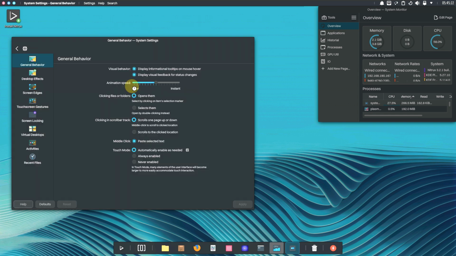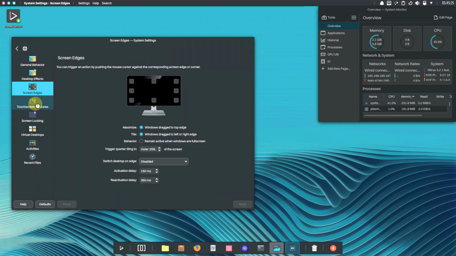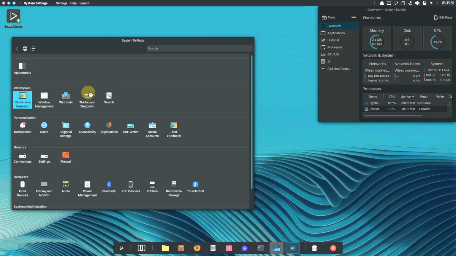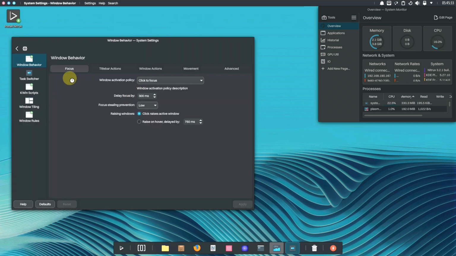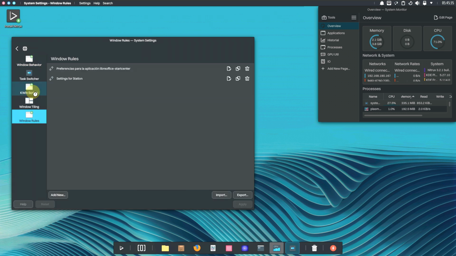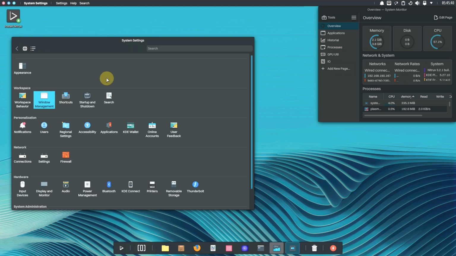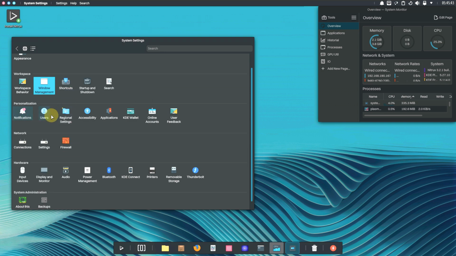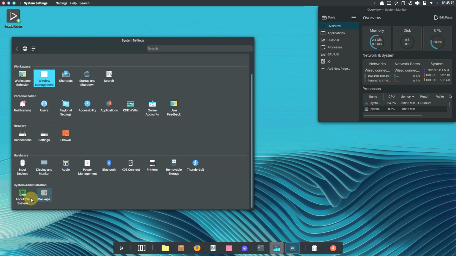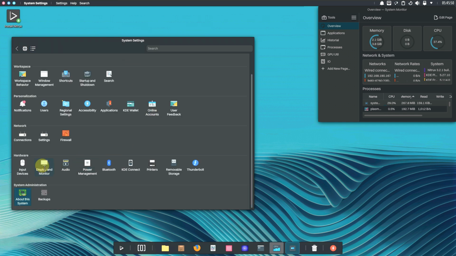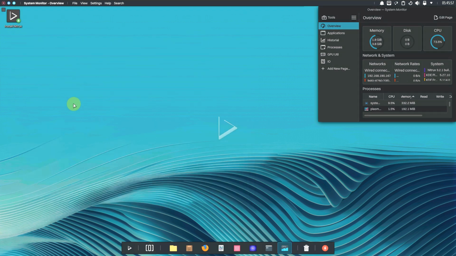Workspace behavior. So nothing is changed in this section. You can just check out on your own if you want. Window management, nothing changed. Window tiling, window rules, notifications, settings, connections, about the system. We already saw the about the system. Display and monitor, power management. So let's close this thing.